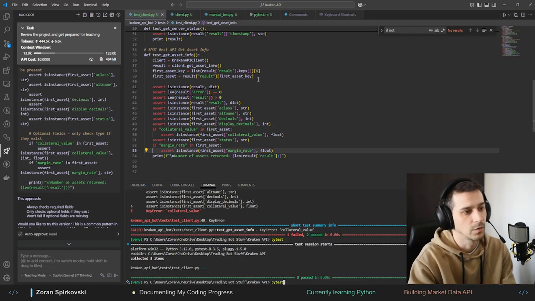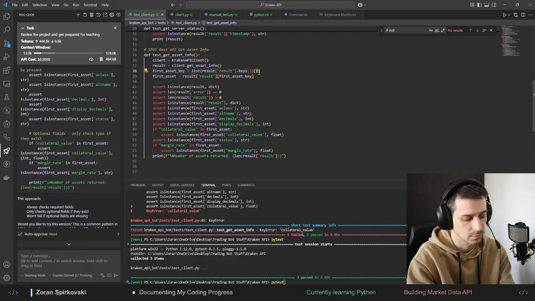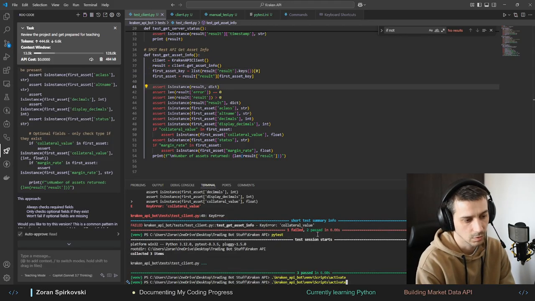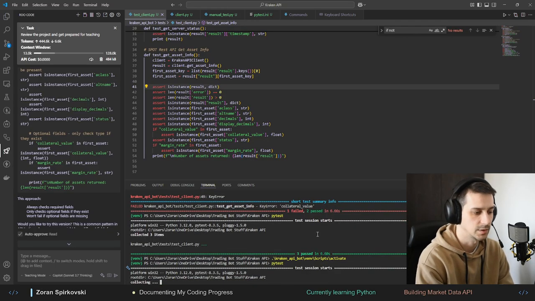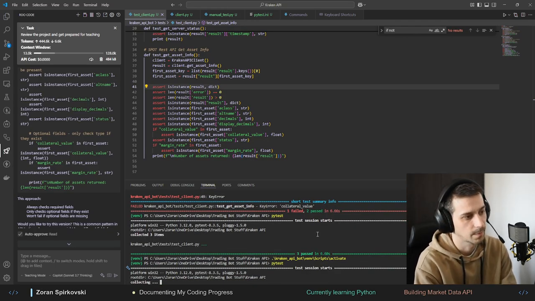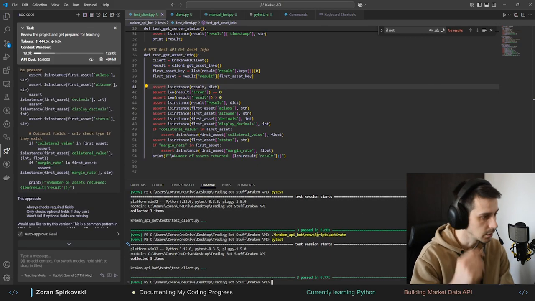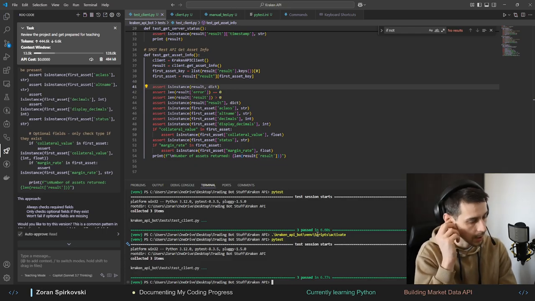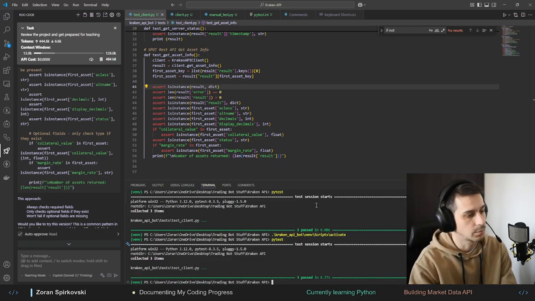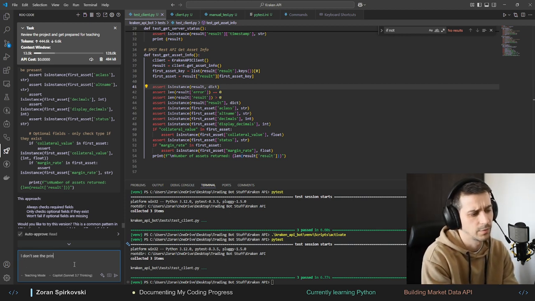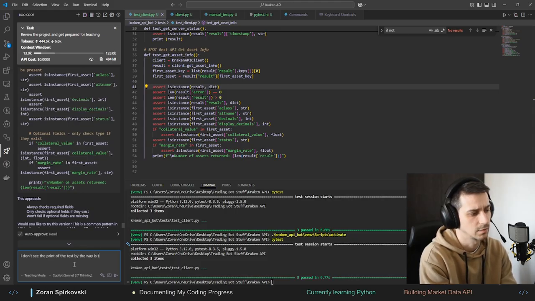So now if we go to 0, try it again, it should pass. Oops. If this was done correctly. Yep, okay. And print. I don't see the print of the test, by the way. Is that good?